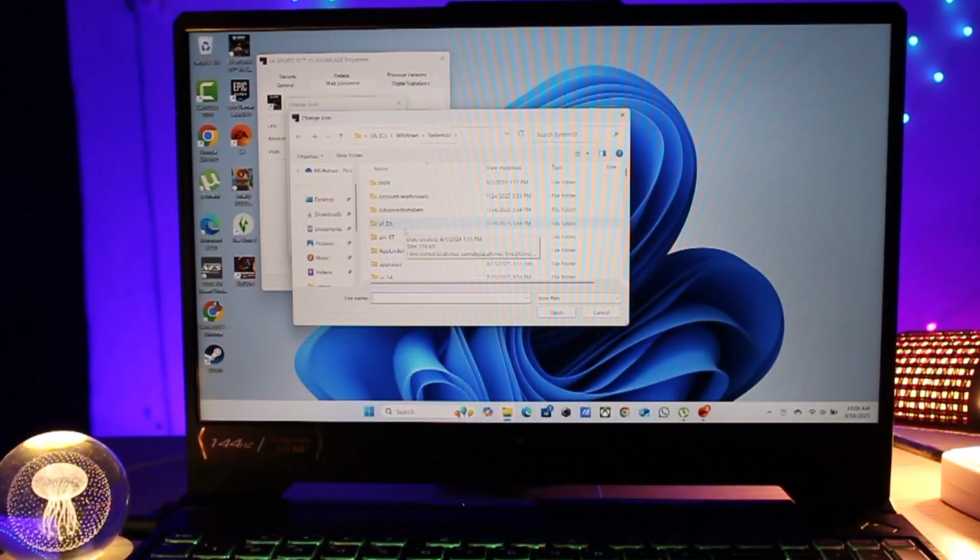A File Explorer window will open showing the exact folder where the game is installed on your PC. Here you can see all the games, files, mods or updates that have been downloaded.